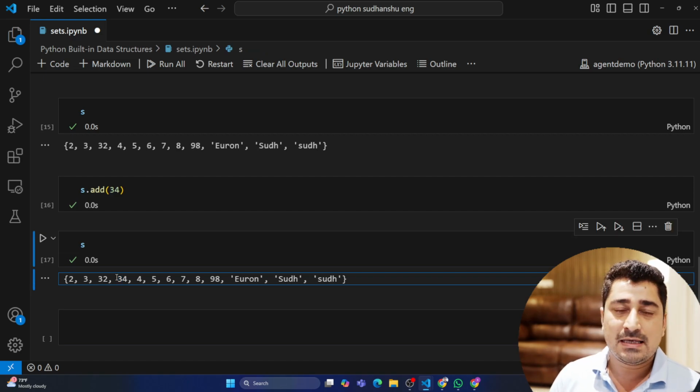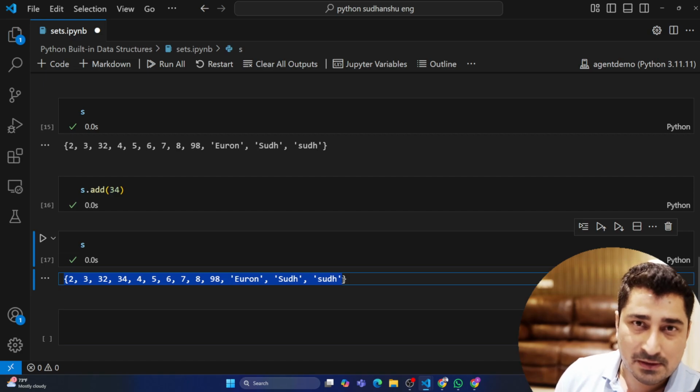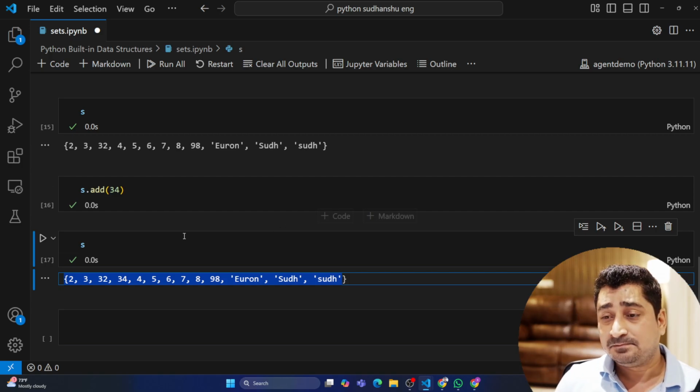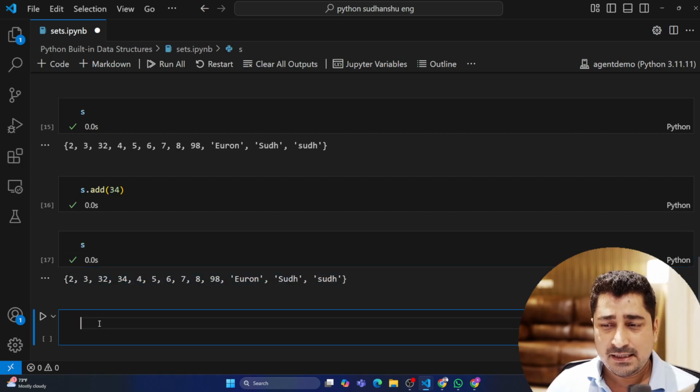Now set is called an unordered collection of data. That's true, as you can see, there is no ordering inside this one. So set is basically an unordered collection of data. Now the addition operation I'm able to perform. So I'm able to add something inside my set.